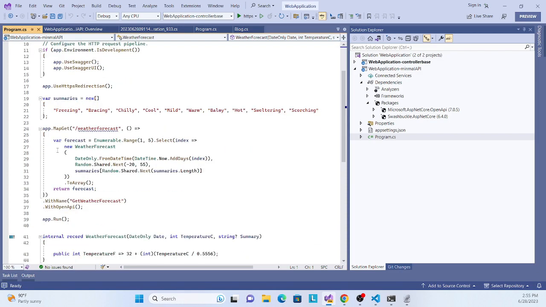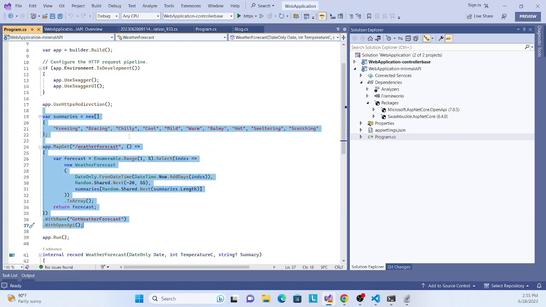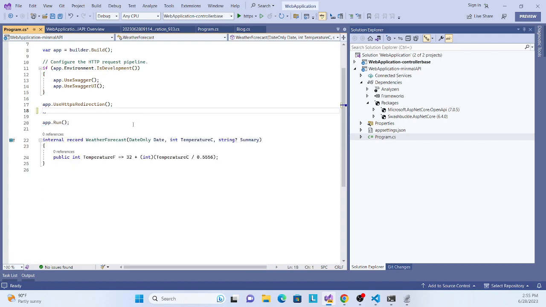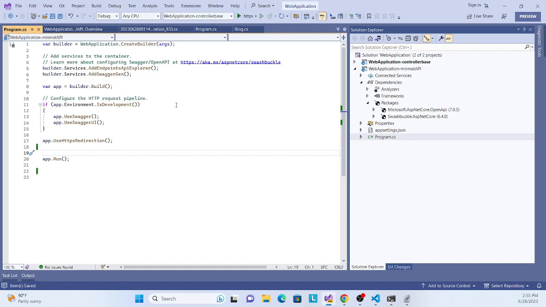See, there is a default template, so I'll just get rid of everything because I'll create a minimal API with get, post, delete, everything, without writing any code. It will generate automatically for us within 2 minutes. That is a great feature that came in Visual Studio 2022. Everything created also resolves the dependencies as well.